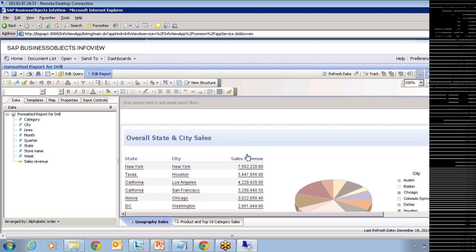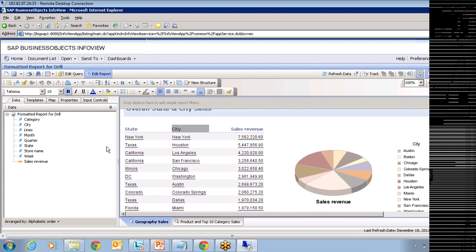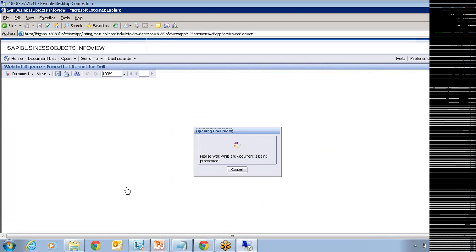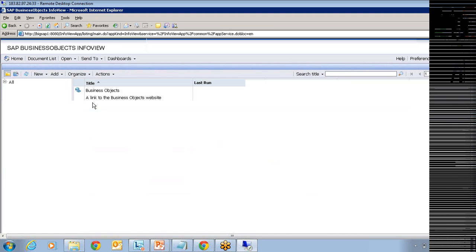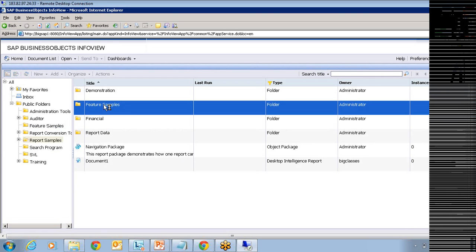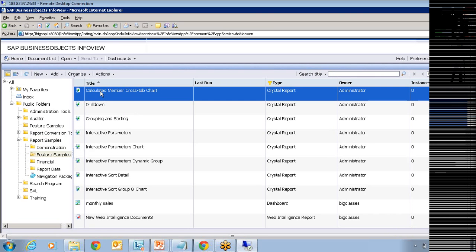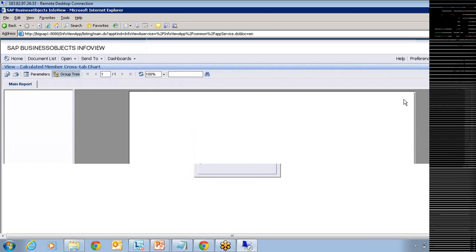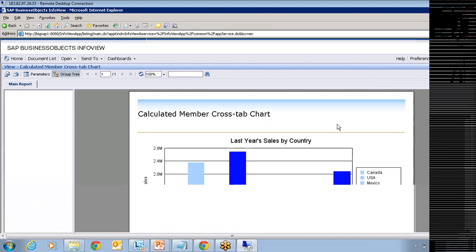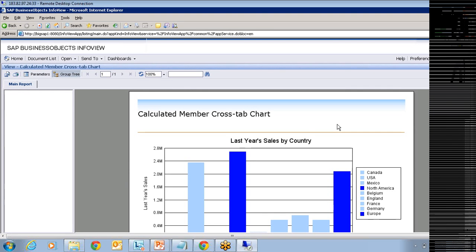So this is edit mode, and if you want to change anything, you can always change it. So that is about the Web Intelligence report, how we run the reports on demand. And in the same manner, we can also run the Crystal Reports on demand. Browse through the feature examples and double click on that, which is going to show you the output. But Crystal Reports, you cannot edit through the browser. If you want to edit anything, you need to ask your report developer, so that he is going to open this report in Crystal Reports Designer, and he'll modify that.